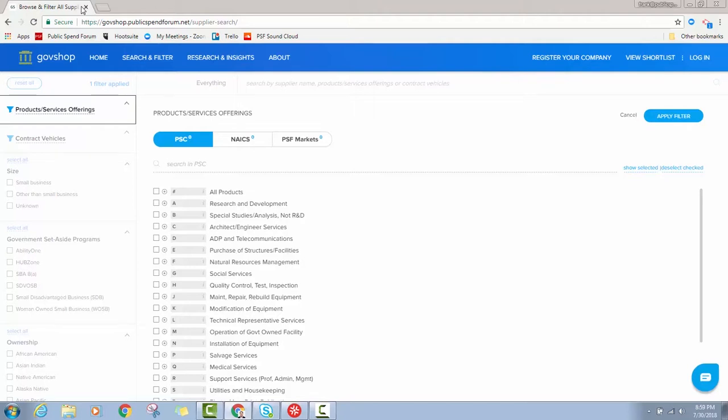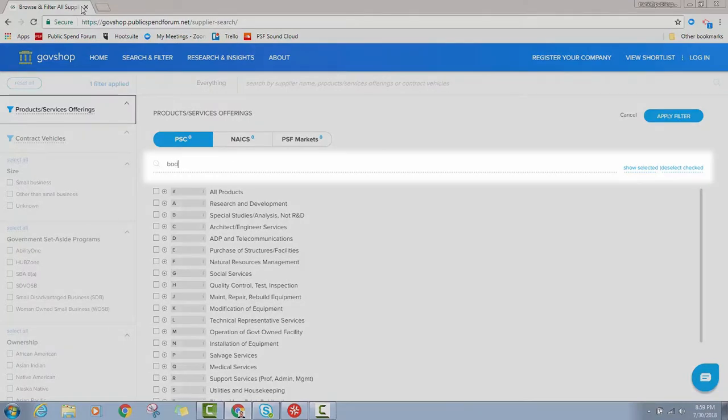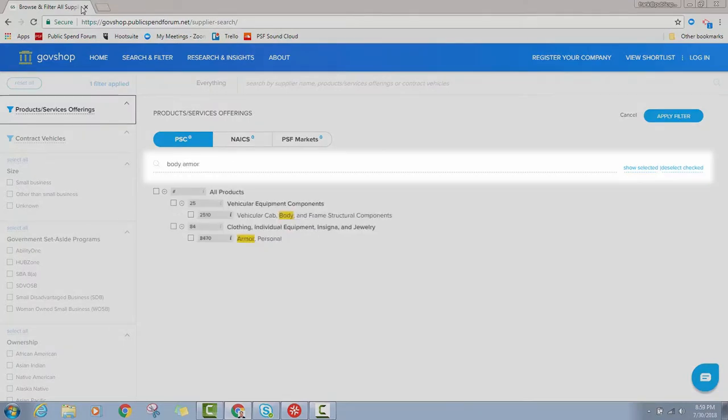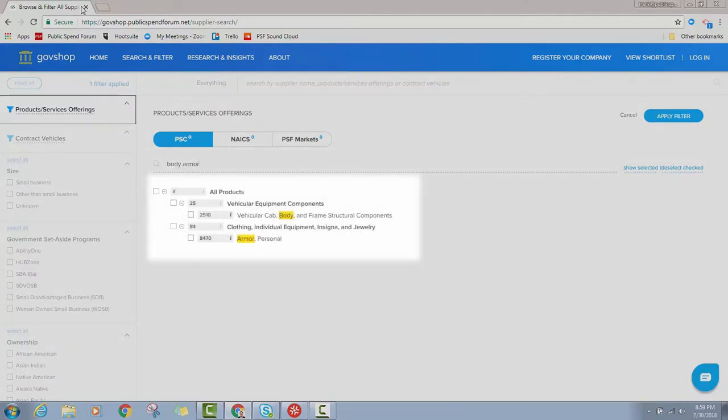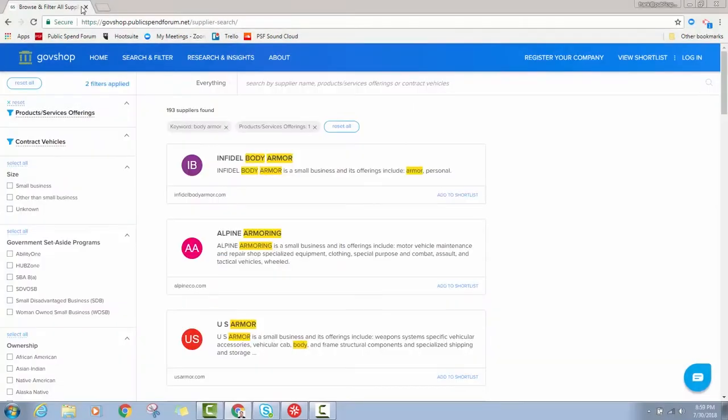Let's look for body armor in the product service offerings in GovShop and just see what we see. So we type in body armor into that search. So here I can see there's actually some codes in the product service category that seem to correspond, like 8470. So I can apply that filter, and now I'm at 193 suppliers. That's still a lot. I was at something like 1,600 earlier. Now I'm at 193. So I can continue to use my filters.